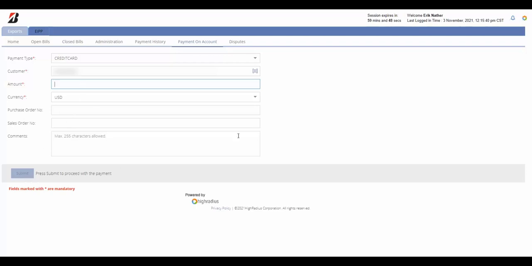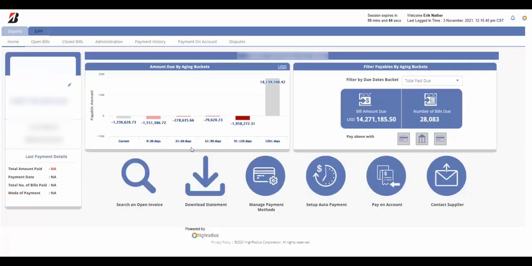All right, so we're going to go back to our main home screen. Again, just want to recap here for you. This is the ability to do a quick download of the statements. Here you can access your administration, where you can manage your payment methods. Here's your setup for auto payment, and here's also the pay on account, which again we did from here as well. So this concludes the statement aspect and statement version of TreadNet.